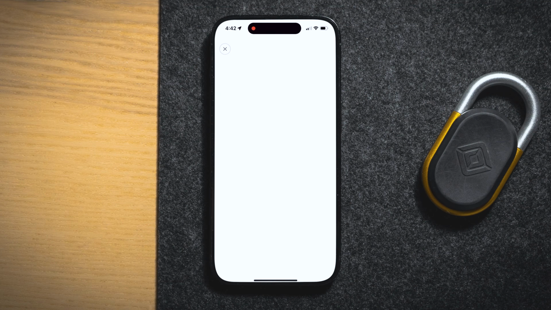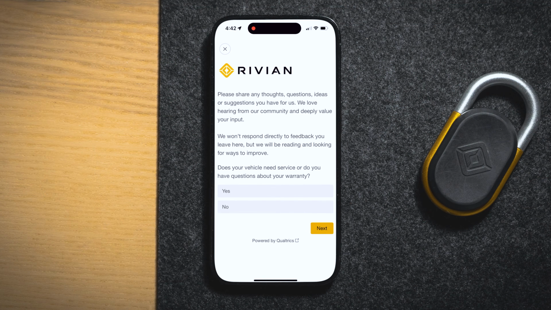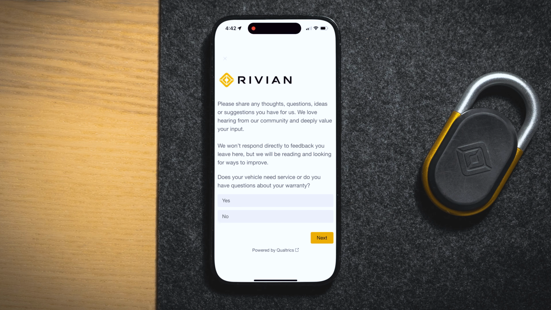And then share feedback is going to let me share thoughts, questions, ideas, or suggestions I have for Rivian. They're not going to respond directly to you on these, but it is a way to feed information to Rivian on things that you think could be better.